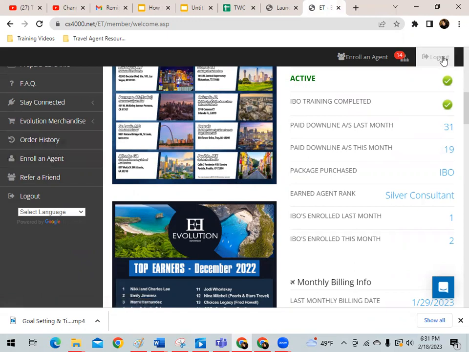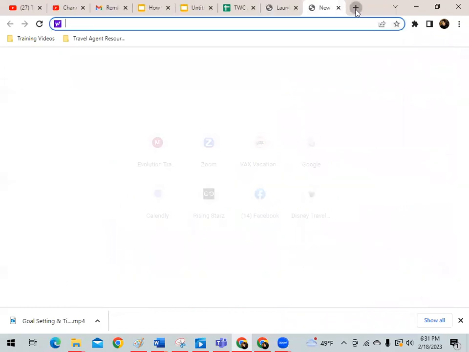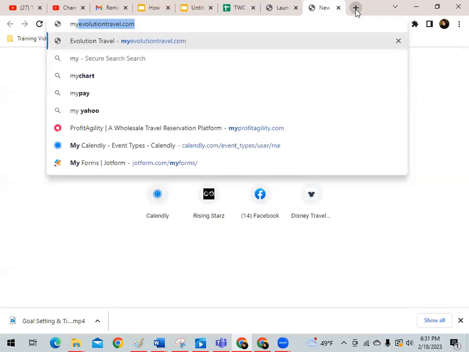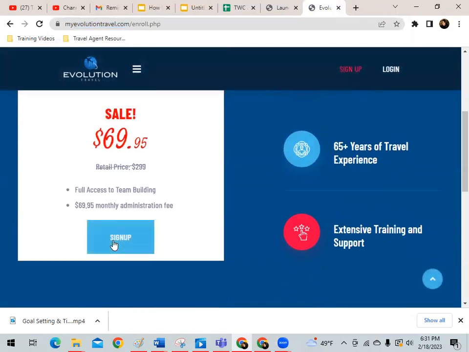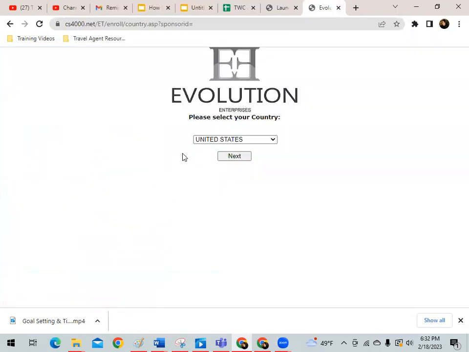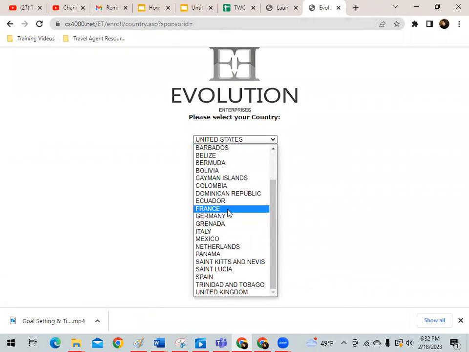Now, what I'm gonna do is I'm gonna log out of mine and I'm gonna try to just go and get you a blank slate here. So I'm gonna go to My Evolution Travel, I'm gonna click sign up, and I'm gonna click sign up again. This is what your new agent will see when they click on your specific link, except it'll have your agent ID number after the equal sign on this sheet. Notice that we are licensed in 26 different countries, and you can figure out what countries those are by selecting this menu and the drop-down menu.